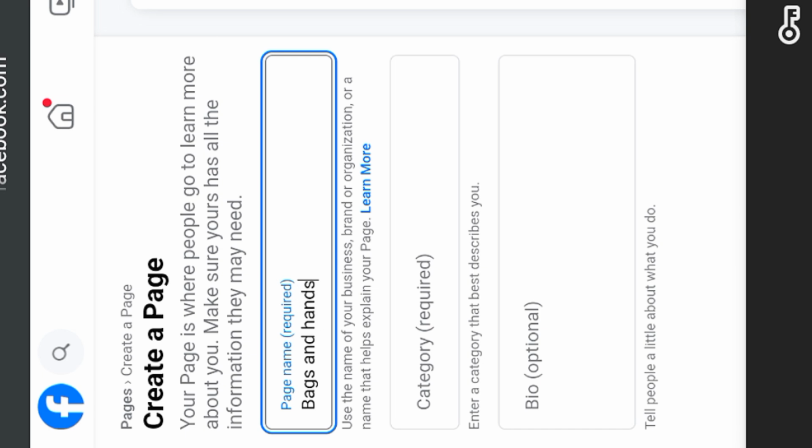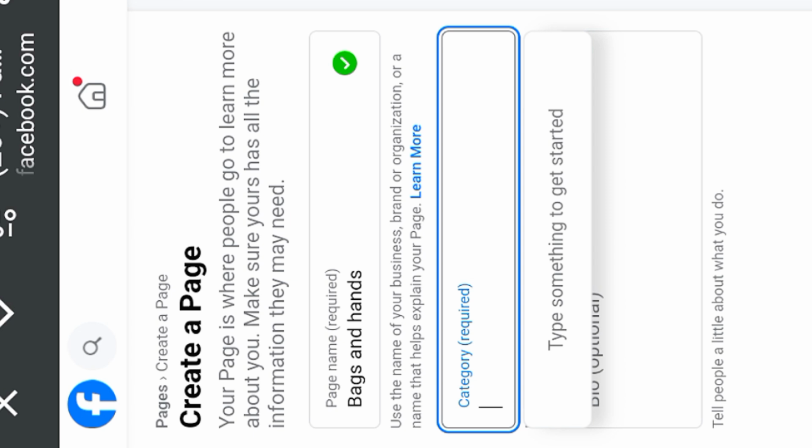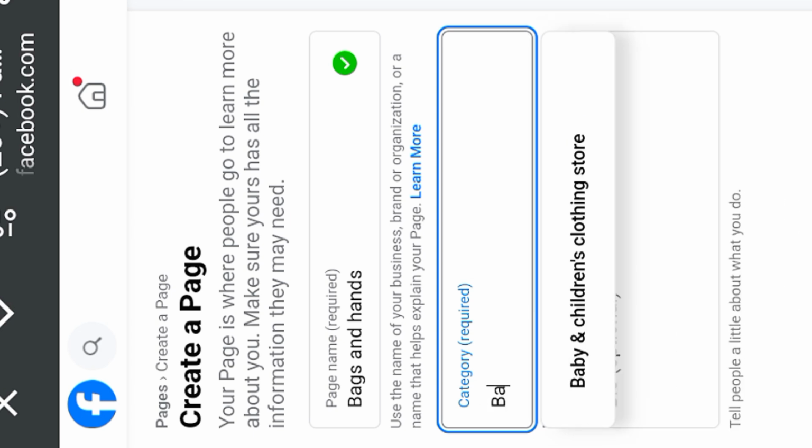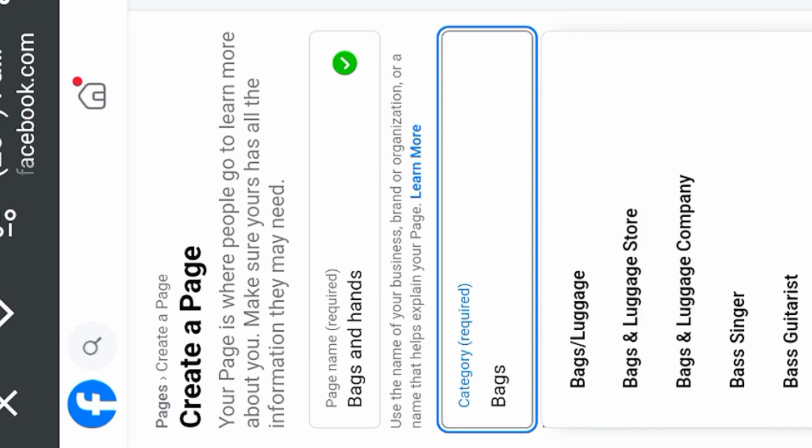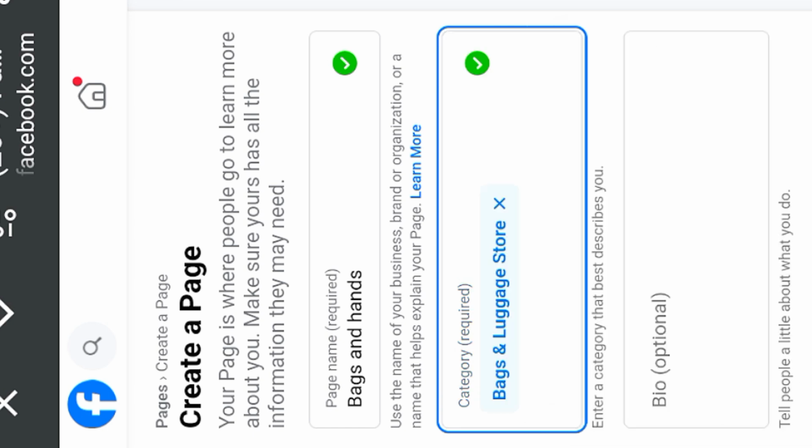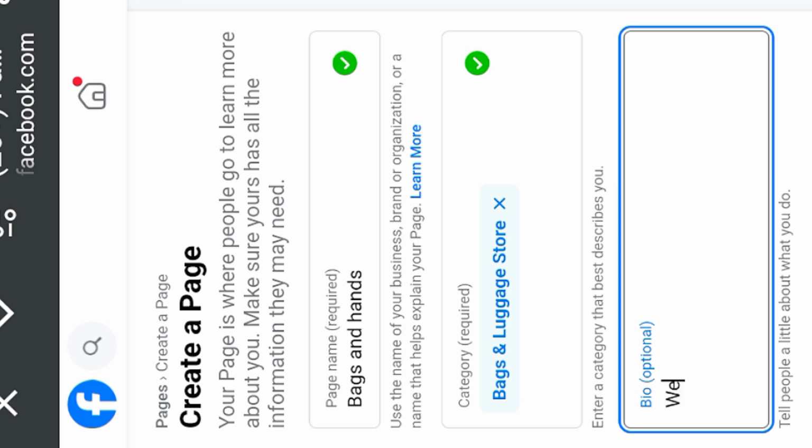After that, the next option is category. Category simply means what do you sell. Facebook does this so that they will know who to push you to. So for me, I decided to put bags and luggage store. But if it's a company, maybe you're producing the bags yourself, you can put in company, whatever. If you're selling granites, once you type in granite, you see companies for granites, and you just pick one that is suited for you. If you're selling shoes, once you type in shoes, you see shoes and this, shoes and that, and then you can pick one that suits you.